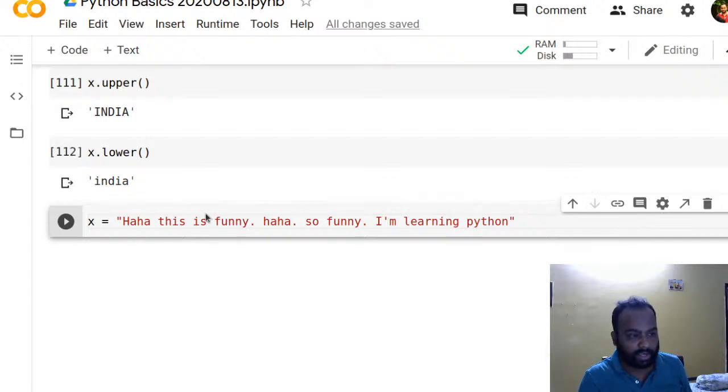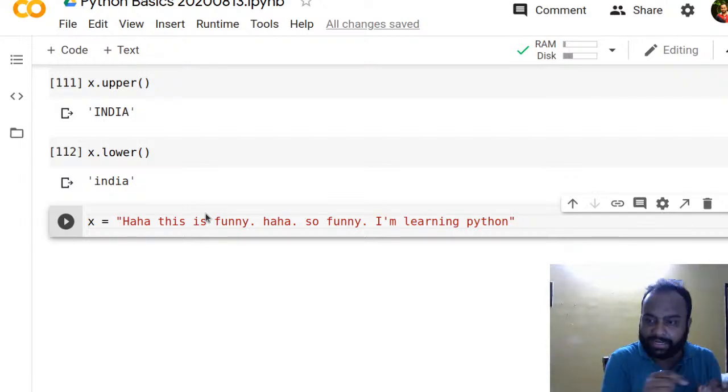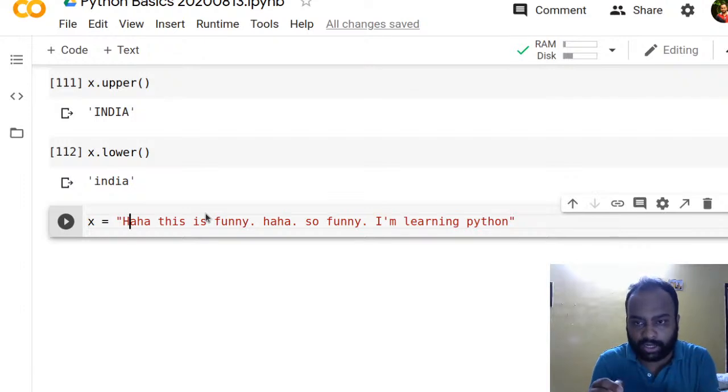Someone is asking, will this work if X is a list? Of course, if X is a list, then you would have different methods that pertain to a list. Okay, so X is a list. If X is a list, and you write X dot, then you would encounter methods that are applicable on a list.